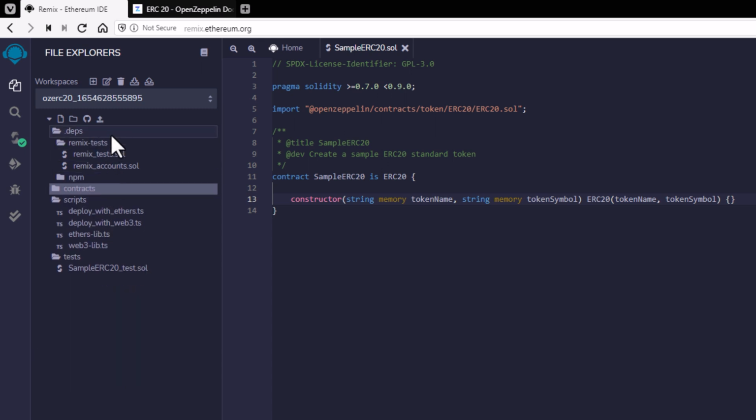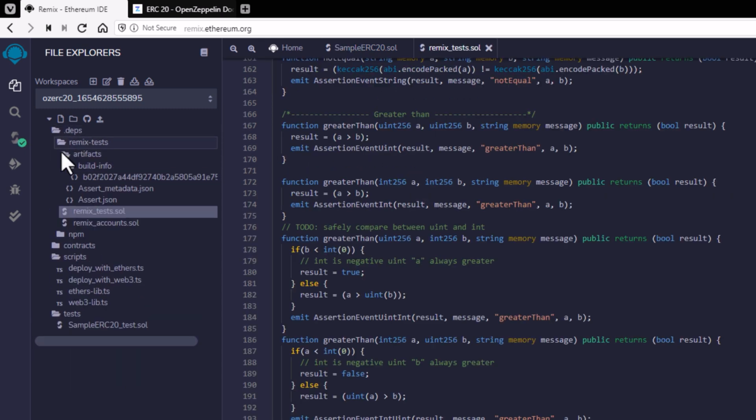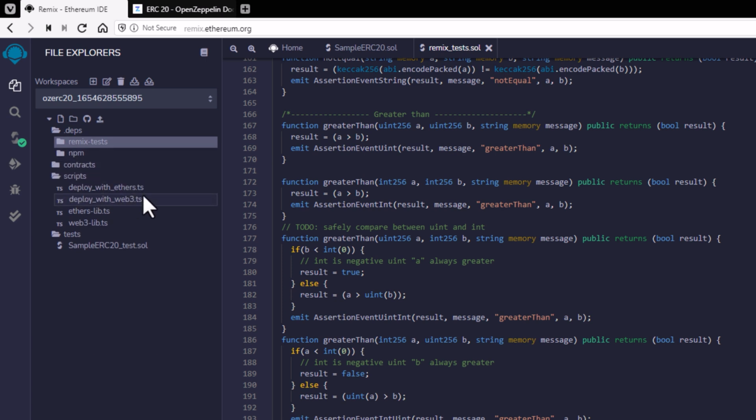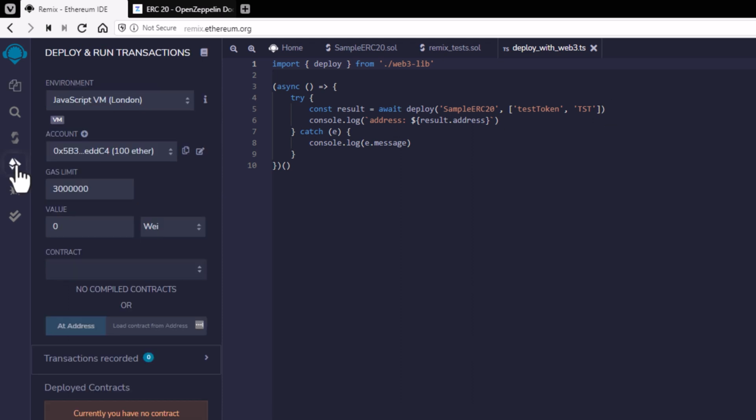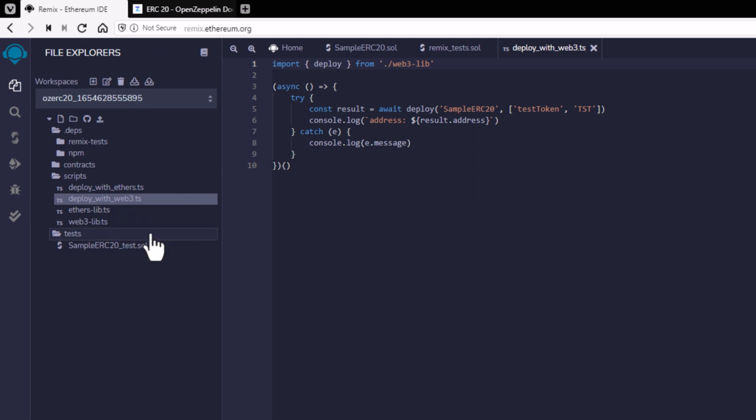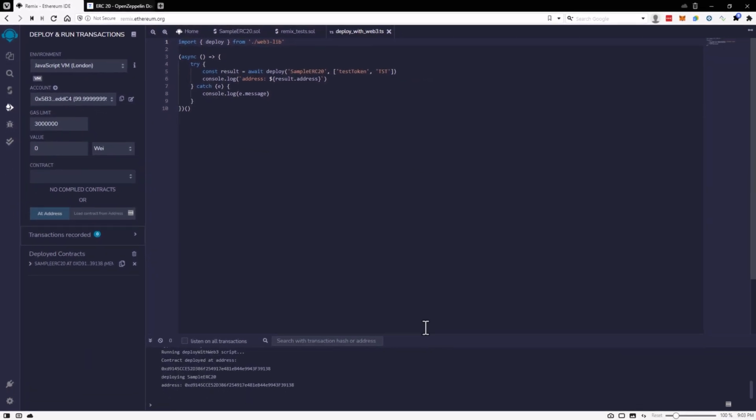And then it has... where did I see that? It has to deploy with Ethers.js and Web3.js, or in this case, it's going to be a TypeScript-like thing. Not sure if that's really TypeScript. I'm somehow missing the types here. But okay, let's say it's TypeScript because it has a TS ending. And what it gives you is basically a deploy script to deploy those tokens, which is very convenient. So you don't have to head over to the deploy and run transactions tab and select the right contracts and so on and so forth. You can just right click, run, and it will deploy the tokens.